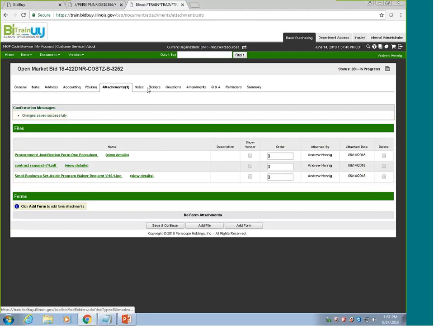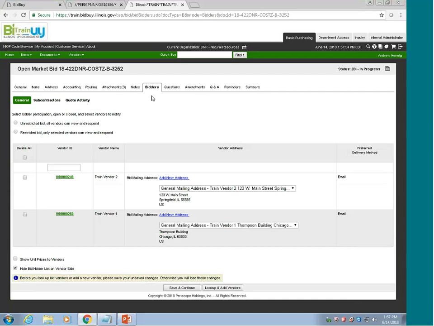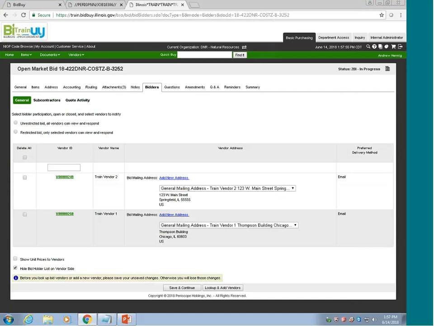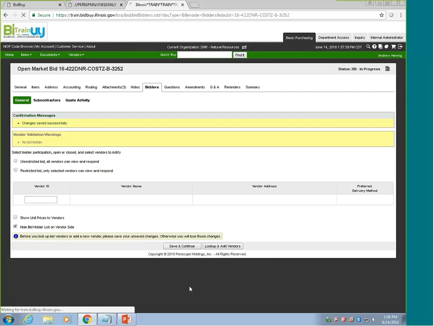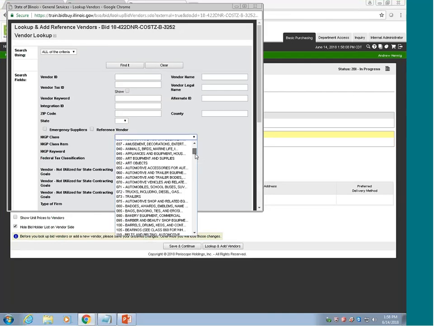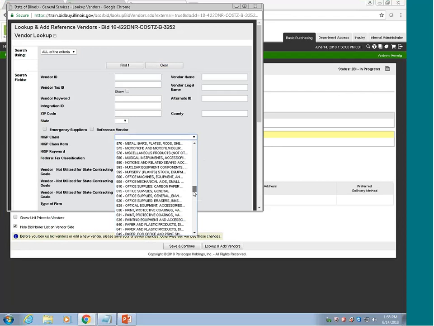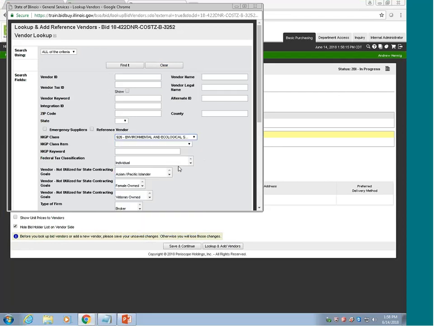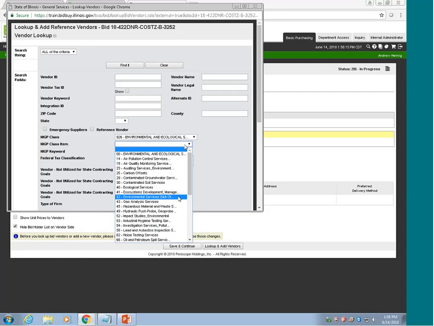So again, our other tabs didn't change, except for we need to add different vendors. So we are going to delete the vendors that are on that bidders tab because those came over from before. Those are our registered small businesses. And we're going to look up and add vendors. So we want to look up and add the vendors that are not registered in the small business program. And so we'll use the same NIGP code, 926-40.